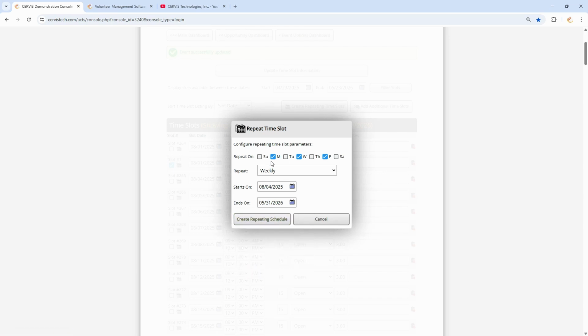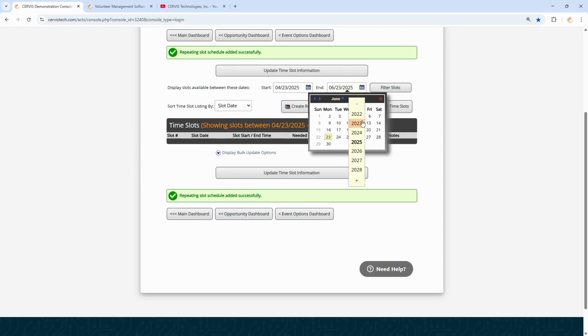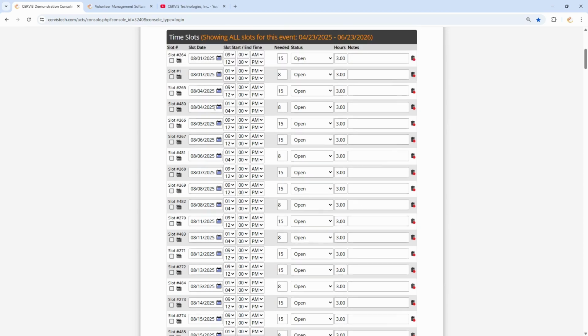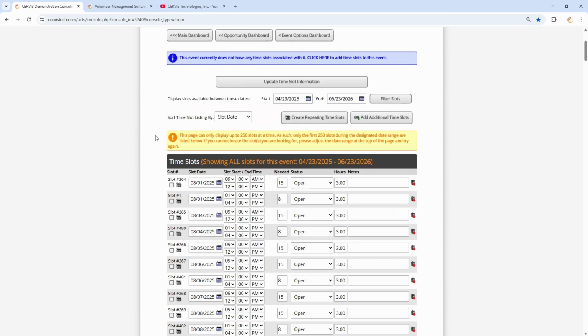So it's going to take, in this case, every Monday, Wednesday, Friday between August 4th and May 31st of next year, and create that shift. And then again, it's essentially just going to build out all of those different afternoon positions now. So that repeat function is a pretty simple way to create a large-scale recurring event.